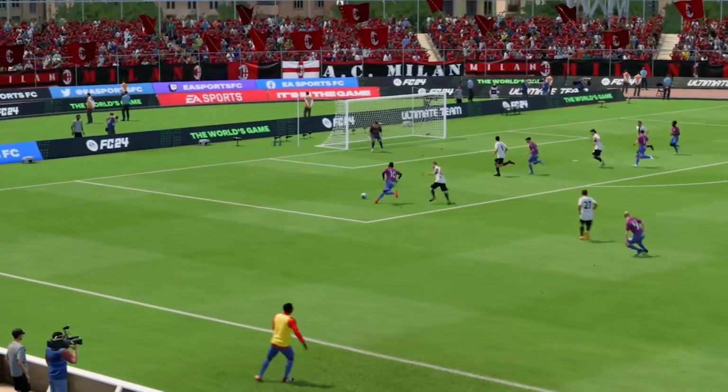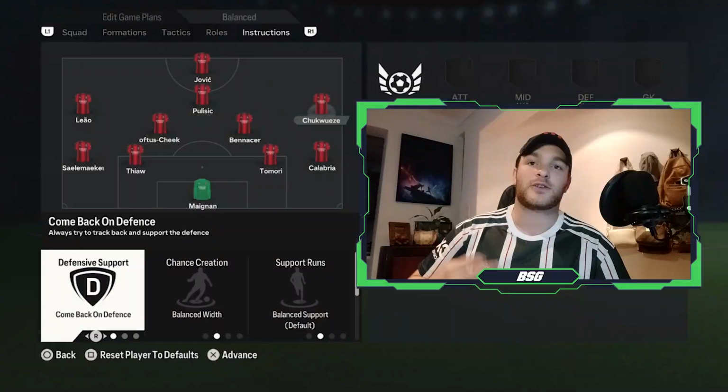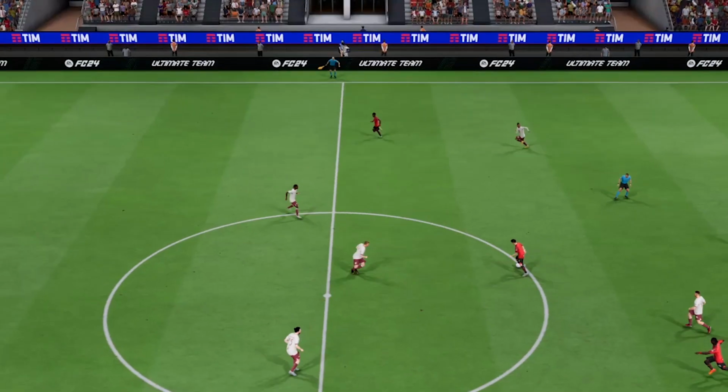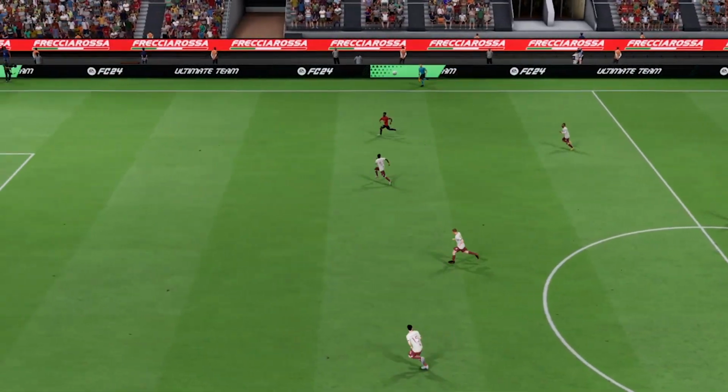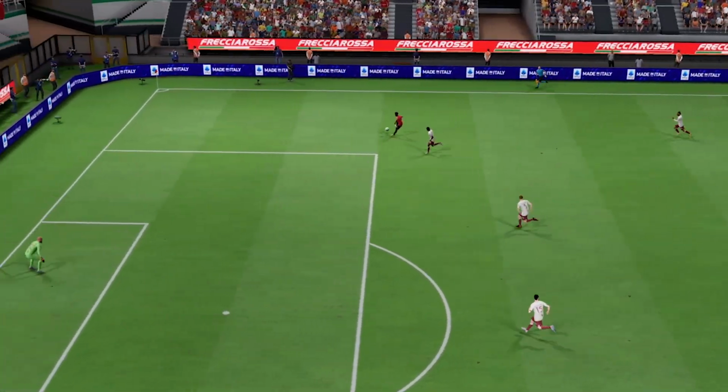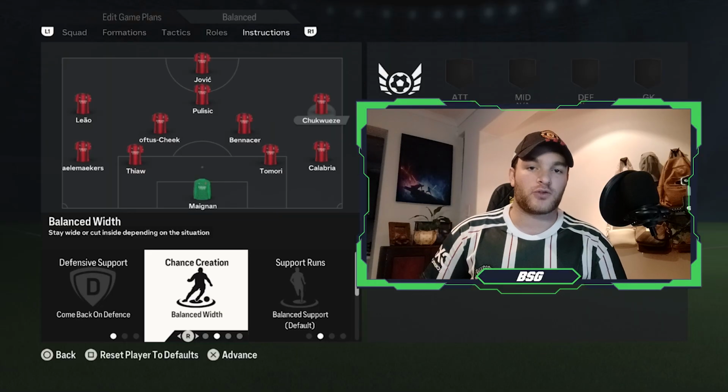The likes of Samuel Chukwueze will be set to come back on defense, as he does tend to drop back and very effectively help the likes of Calabria down at the left-hand side. He'll also be set to maintaining a balance width, as you tend to see him in the wider right zones, or effectively combining with Pulisic in the central areas of the pitch.